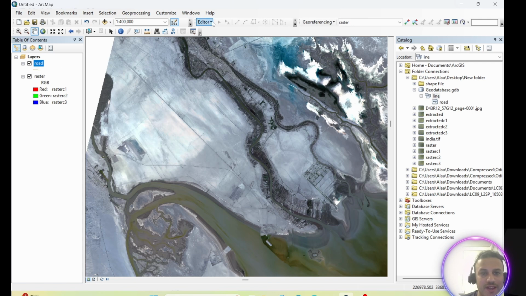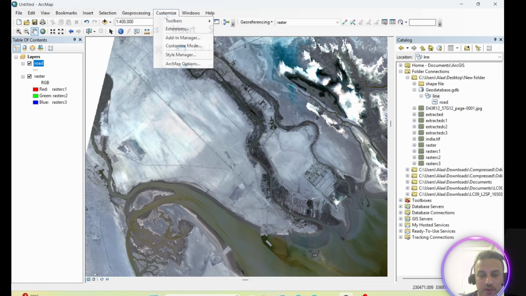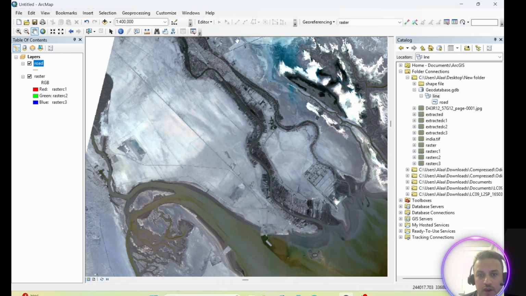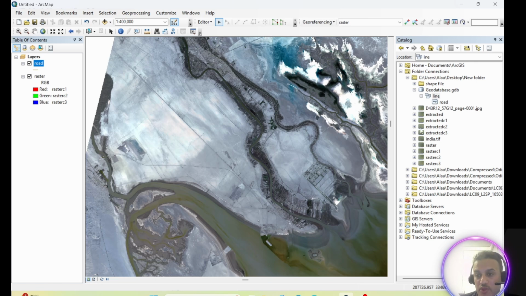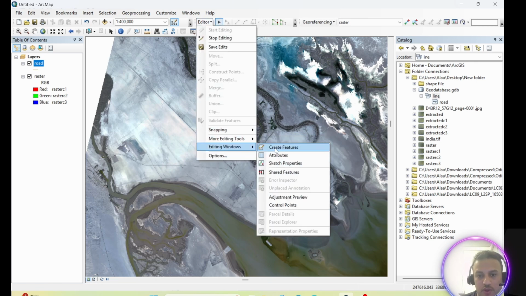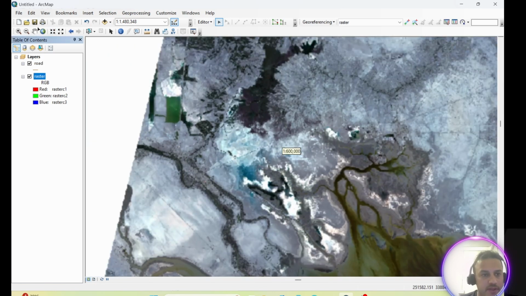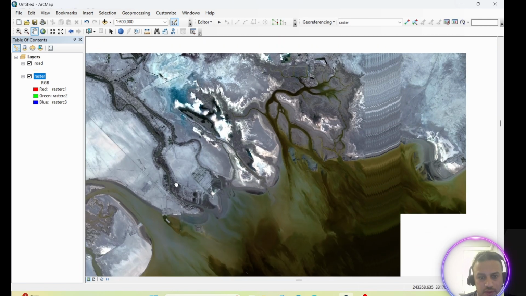Now we can start editing. If editing is not available, go to Customize, Toolbars, and you will see there is the Editor. If the Editor is not in there, go to Customize, Toolbars, and you have the Editor. When you have the Editor, click on Editor, Start Editing. But the box is not showing here because you have to go to Editing Windows, Create Features, and now we start editing.